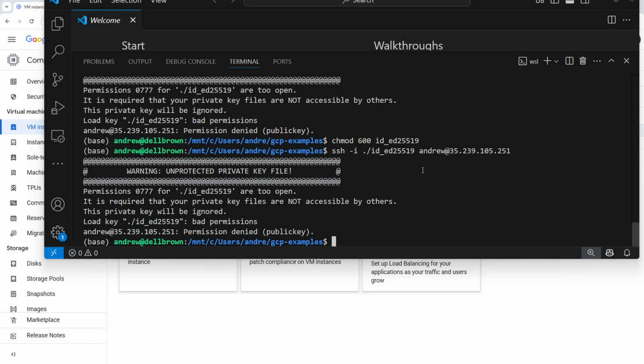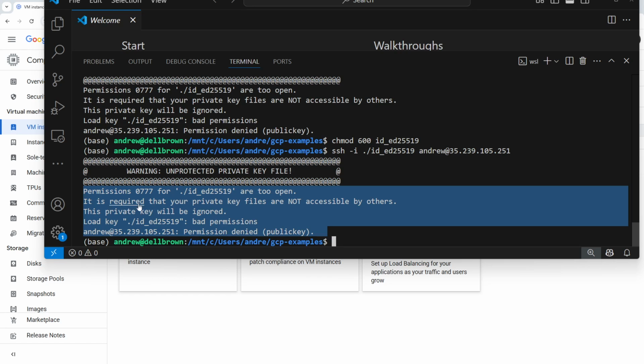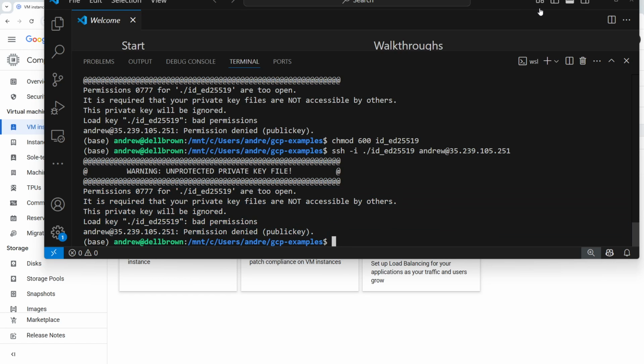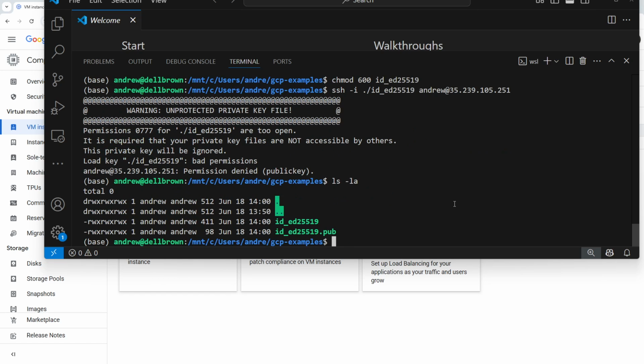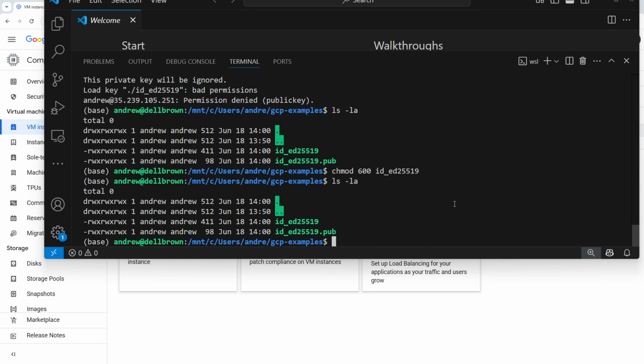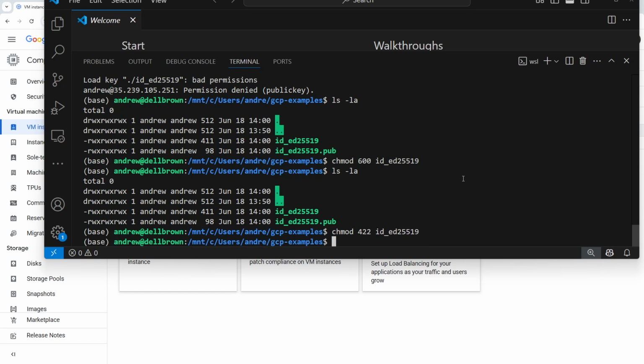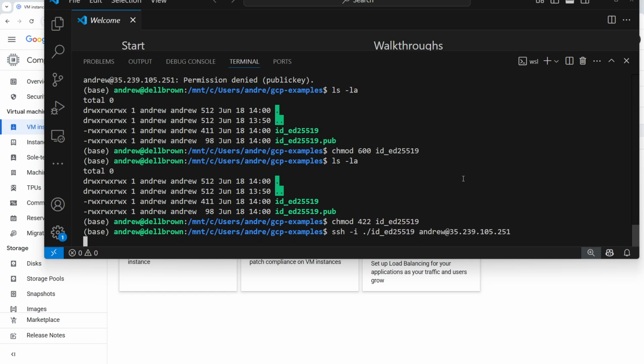Okay, so did we not chmod that? I'm not exactly sure because we changed it. Maybe it says they're too open. But we just chmodded it. Okay, so what we can do is do an ls -la and take a look here, and we'll try this one more time. I think it changed, right? Did it change? I don't think it did. What if we do 400? Maybe it doesn't know what it's doing. I usually do like 422. Let's try that again.